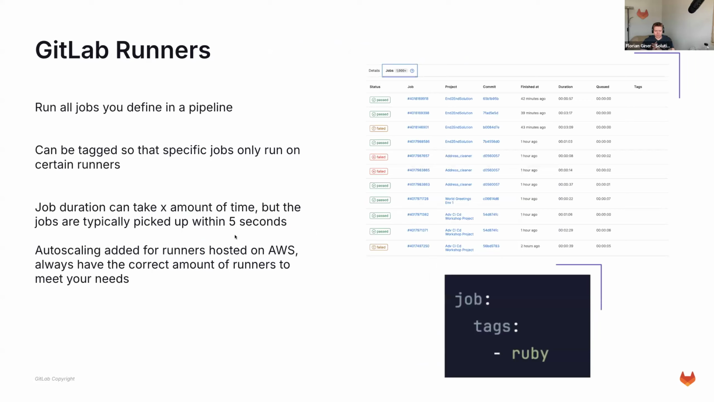Now, I already said that these will be executed. Now you might also be wondering, okay, where's the hardware? On what is this actually running? These jobs will be executed on GitLab runners. Now we're currently on gitlab.com. We are using the gitlab.com hosted runners, and there's quite a high variety of different runners. There's a lot of them. Usually it will just take a couple of seconds for a job to be picked up.